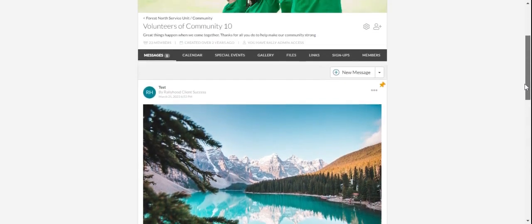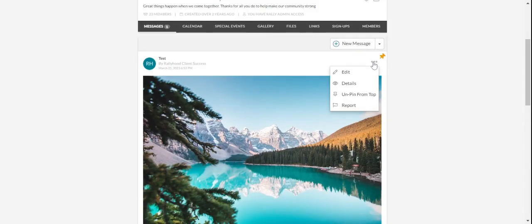Scrolling up, as an admin, you can edit a message no matter who created it. You can look at the details of who created it, when it was created, who has since shared it, and when it's been shared.